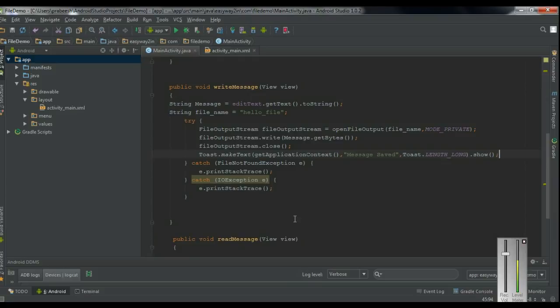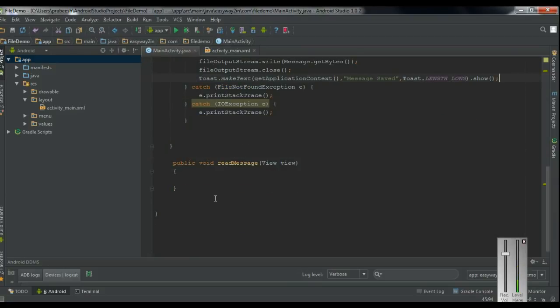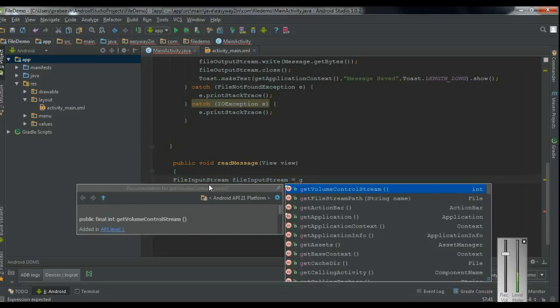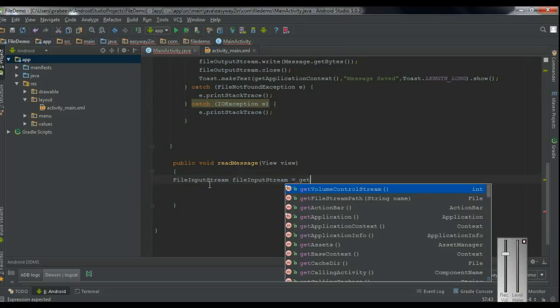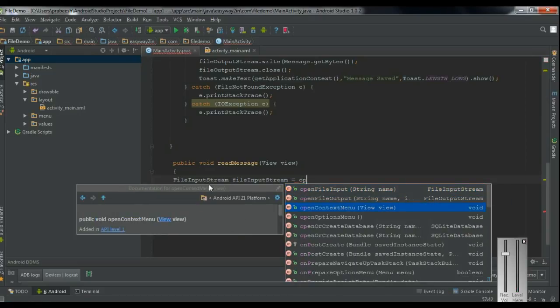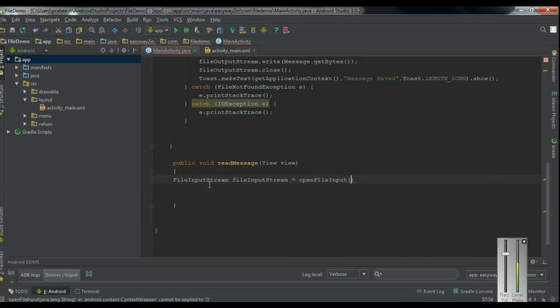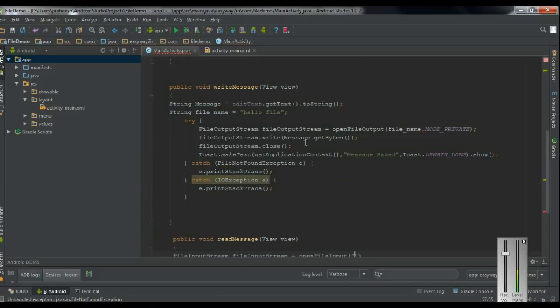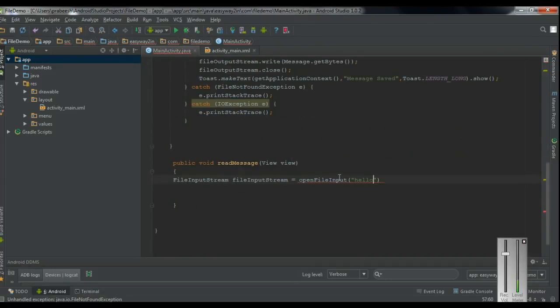Now we have to read the information from the internal storage, so we have to use this method, readMessage. So to read information from the internal storage, first we have to create an object of FileInputStream. Name it fileInputStream equal to, and use the method openFileInput, this one, and you have to specify the file name. So here we use the file name hello file, use the same file name hello file.